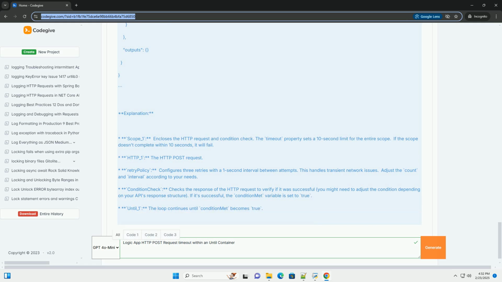1. Using a scope with a timeout policy and retry logic. This approach encapsulates the HTTP post request within a scope action. We apply a timeout policy to the scope, and use a retry mechanism to handle transient failures. Explanation.